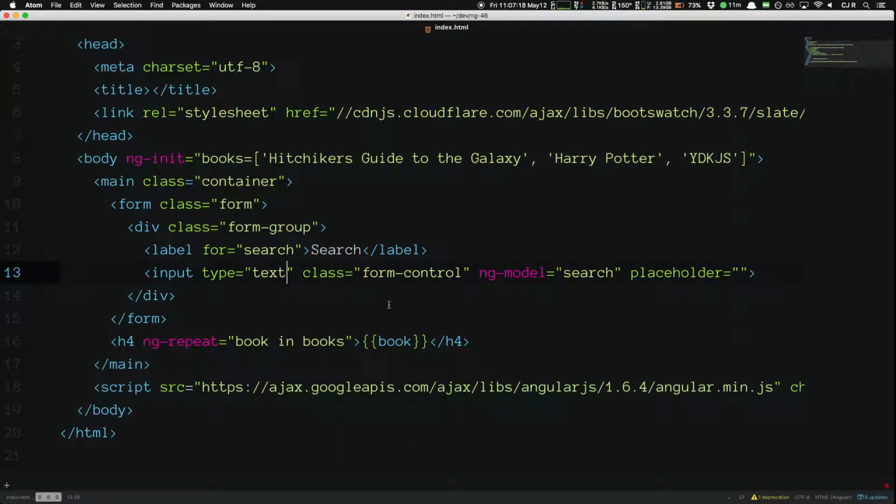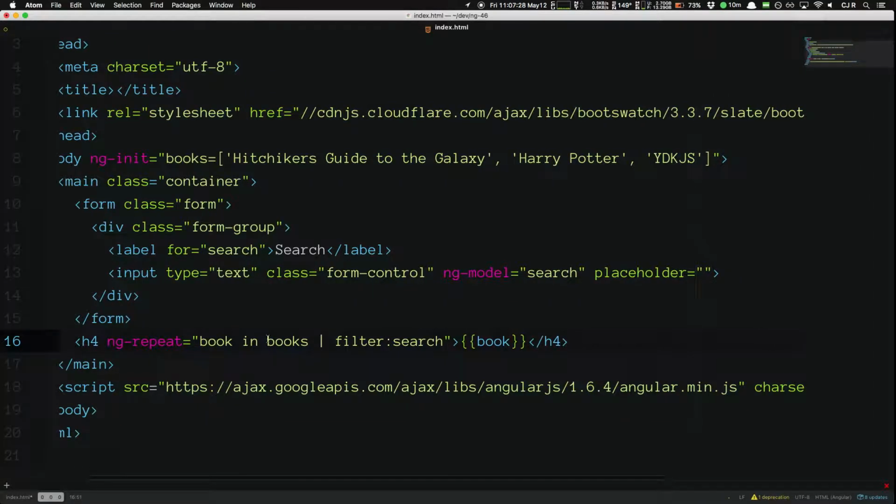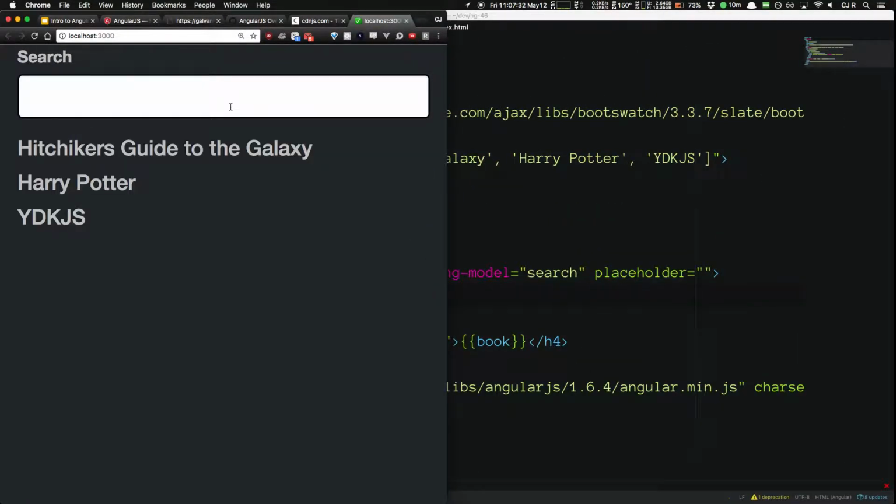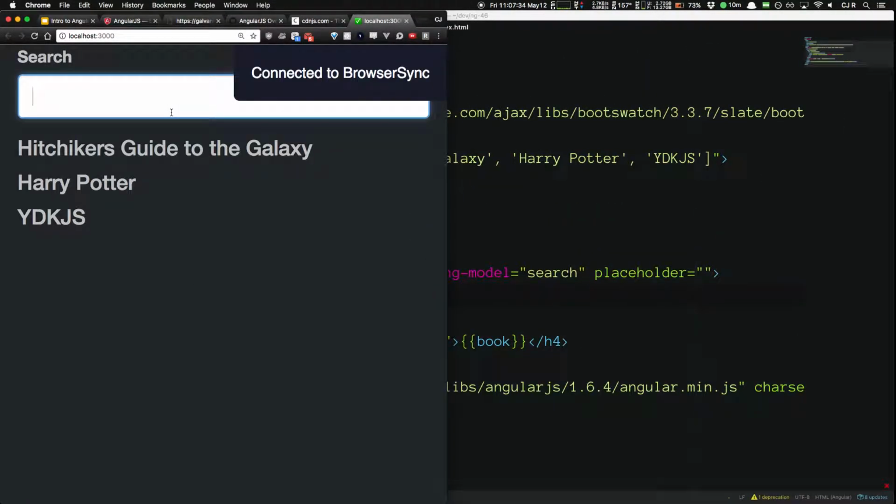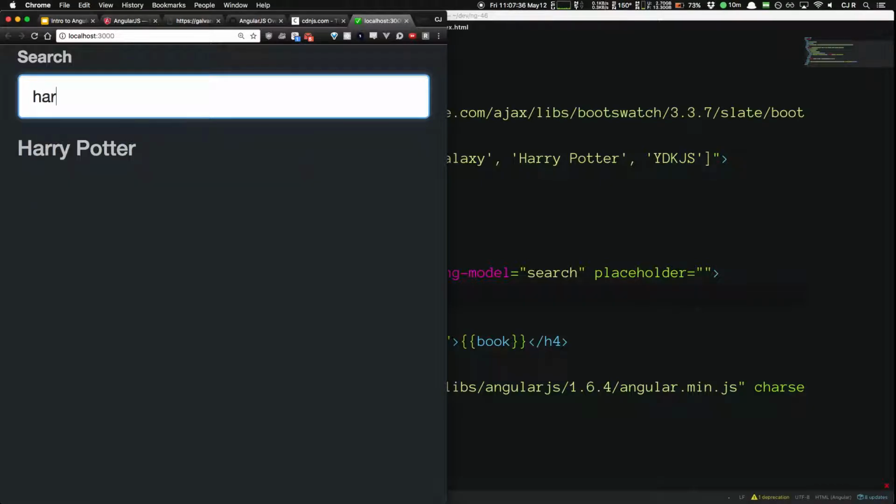Now let's talk about filters. It's as simple as saying filter on search. So now, anything I type into the input box will automatically filter what is displayed in the repeat below it. Just like that, I can click right here and type things in, and it filters down.